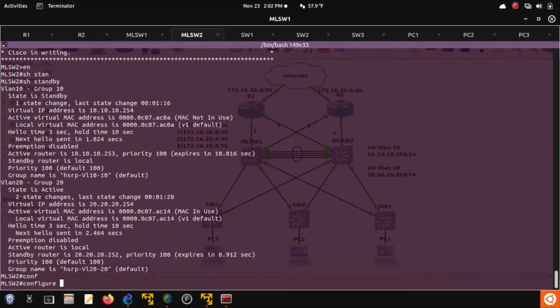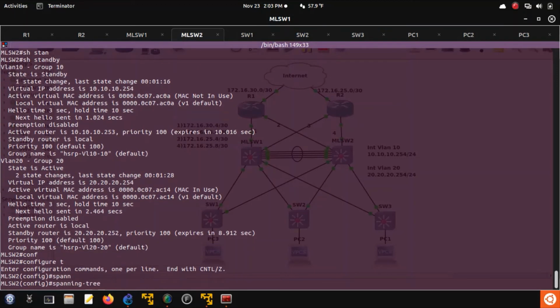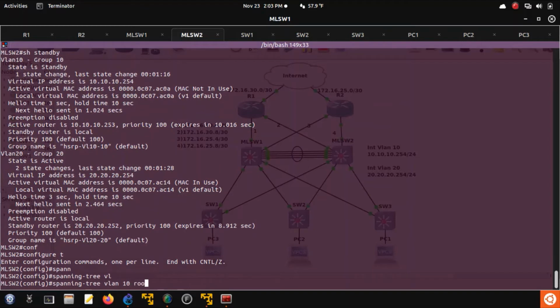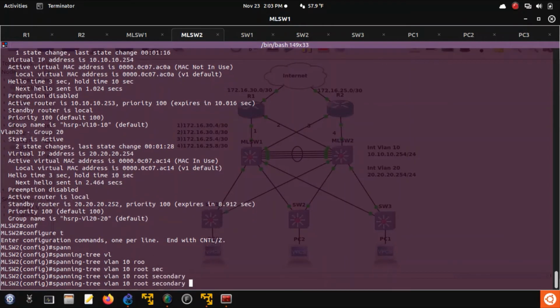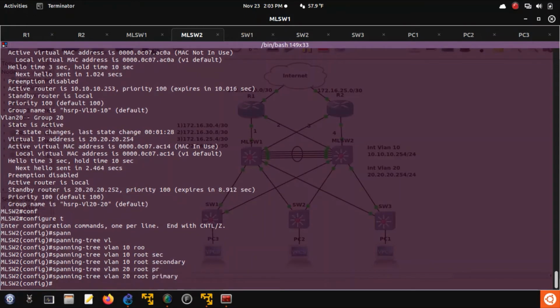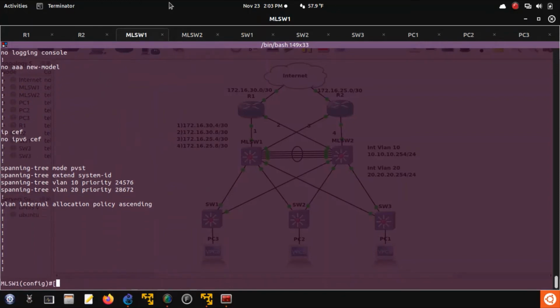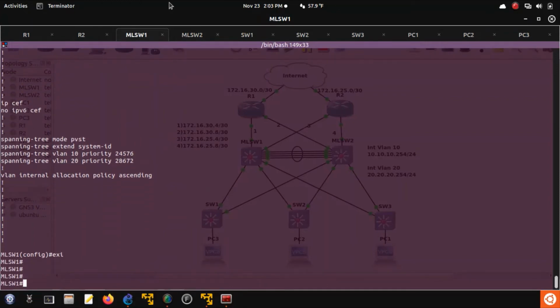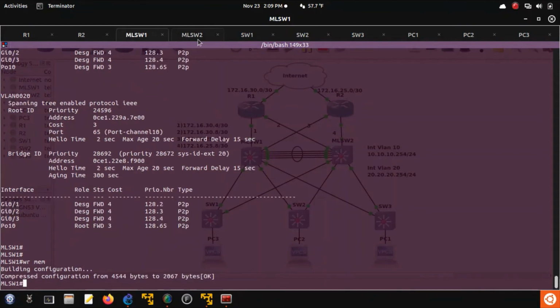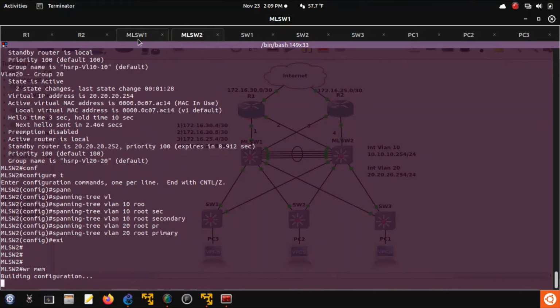Okay, so let's go to multi-layer switch 2. Spanning tree VLAN 10 root secondary. And for 20, we want it to be the primary root bridge. That's really all that's needed to configure spanning tree protocol so that you can have different uplinks for different VLANs and to create different root bridges. Okay, I'm going to go ahead and write mem really quick.